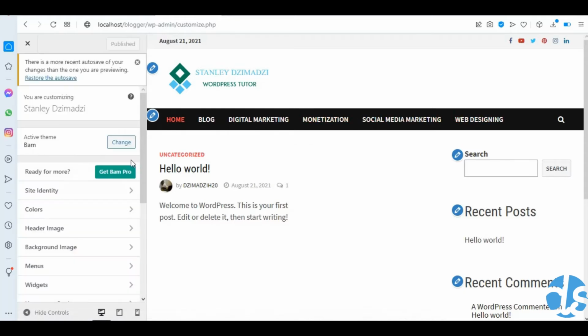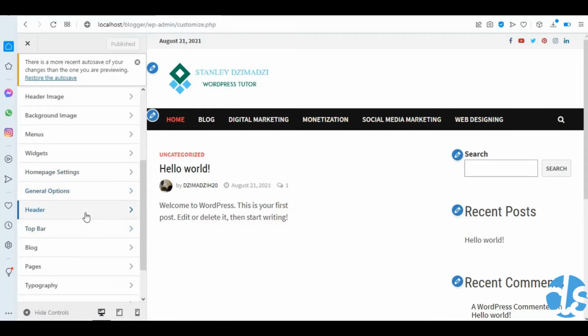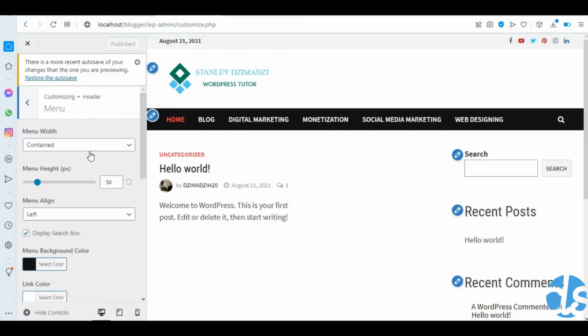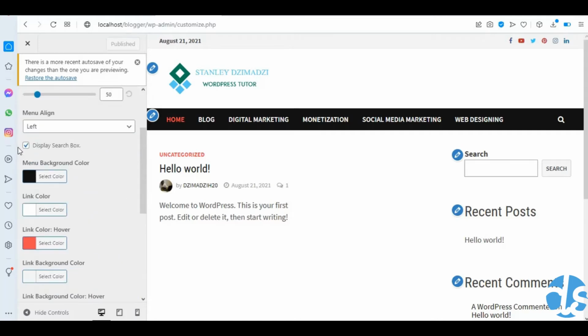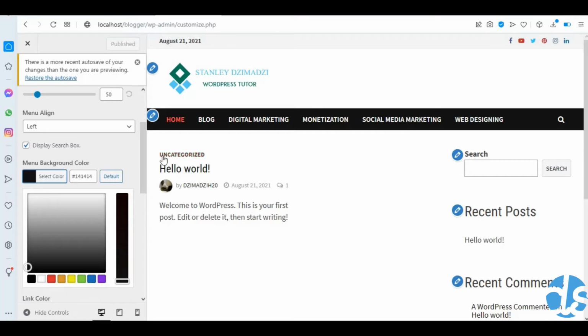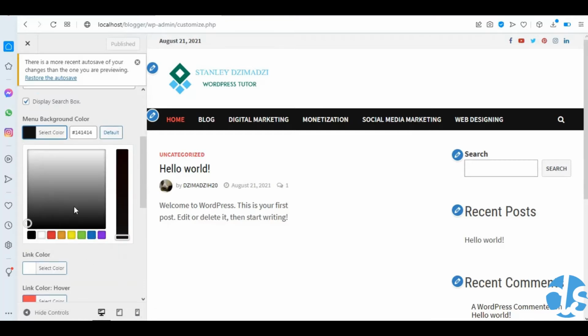Okay, so to change the menu bar color, go on header and then go on menu, and then you see here there is menu background color. Okay, so I'm going to click right here. We need to insert it to green.